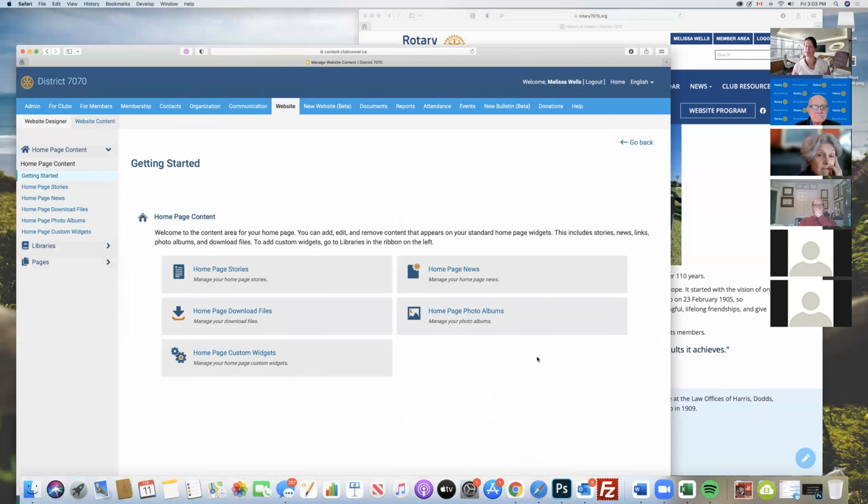And the few things that are left in the old system of Club Runner are the photo albums and the downloadable files, mostly PDF documents. You would load a document here first, and then you would link to it on your page or from your menu item. One of those link types is for downloadable files. So you would select that link type, and then it gives you the list of all the PDFs that you've already loaded into your document library.